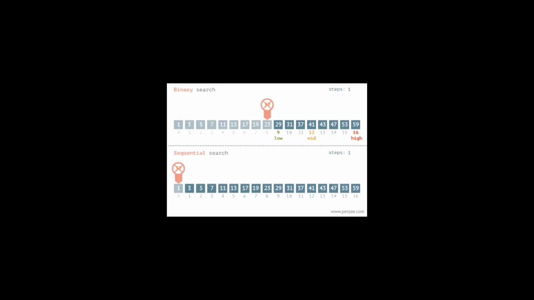Let's start from the beginning. Logarithmic runtime is widely used in databases, O of log n in big O notation. Big O notation helps us to estimate the efficiency of a given algorithm. It means how slowly an algorithm runs as the input size grows.